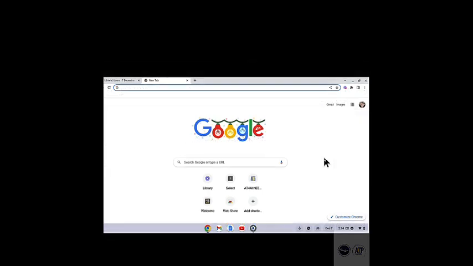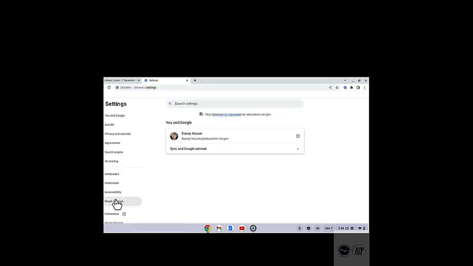Let's walk through the steps to find the feature in the Chromebook and turn it on and off. To start, open the Chrome browser on your Chromebook. Click the three vertical dots, sometimes referred to as the snowman, in the right-hand corner of the screen. Then find Settings at the bottom and click on it. On the left-hand side of the screen, scroll down to Accessibility and click.